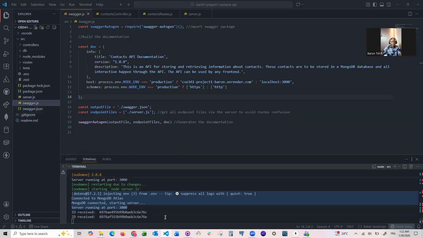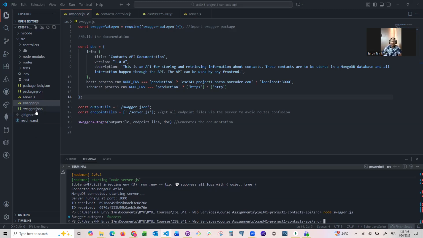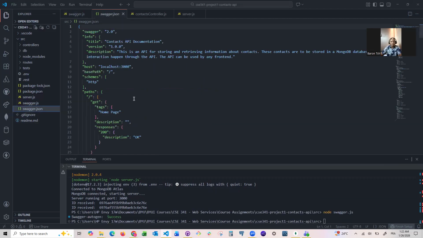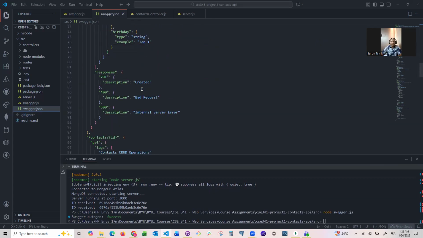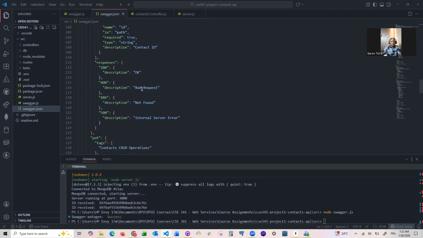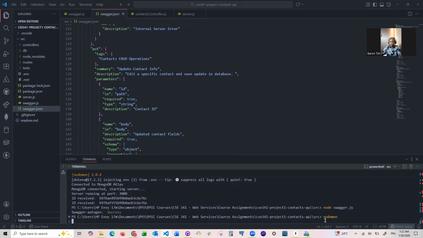So when I start my project, after I built my Swagger.js and my server, then I can run node Swagger.js to generate the Swagger.json file. This is the basic file that will populate the documentation. And then I need to start my server.